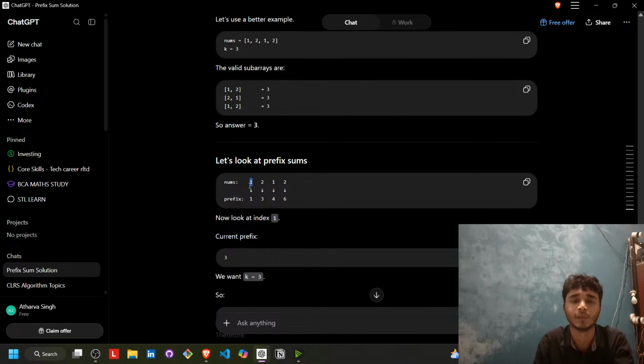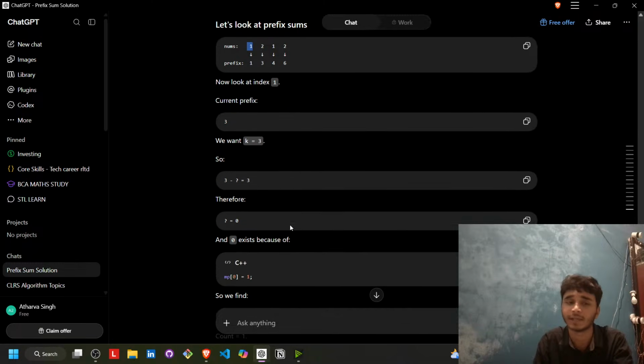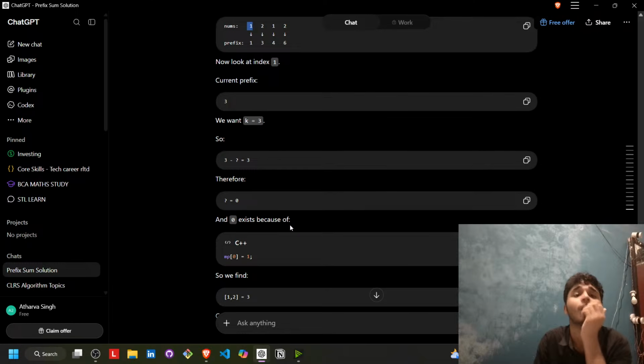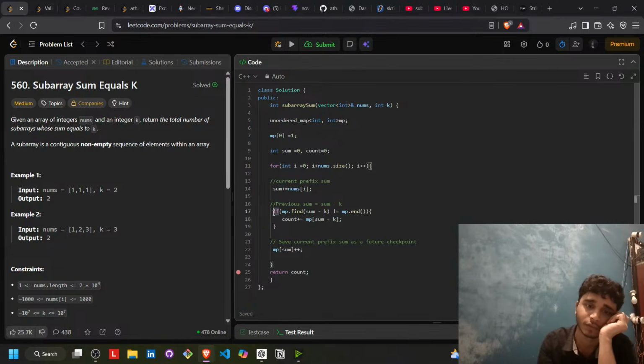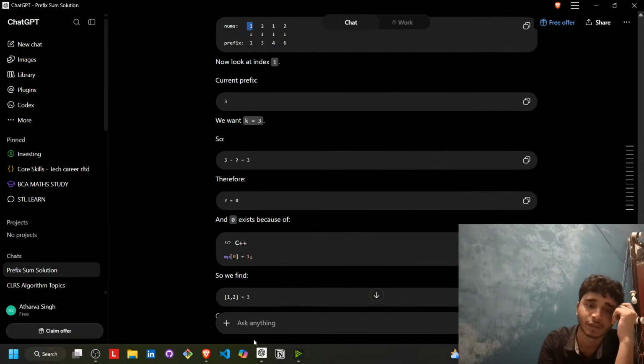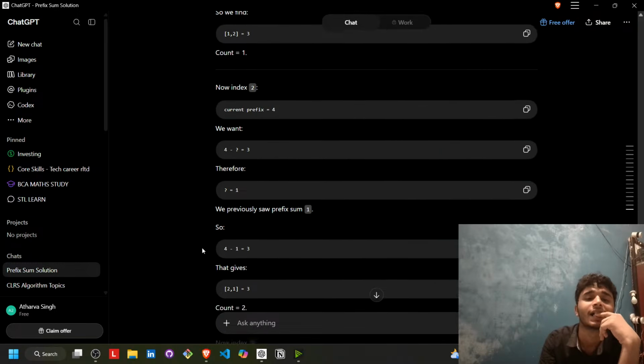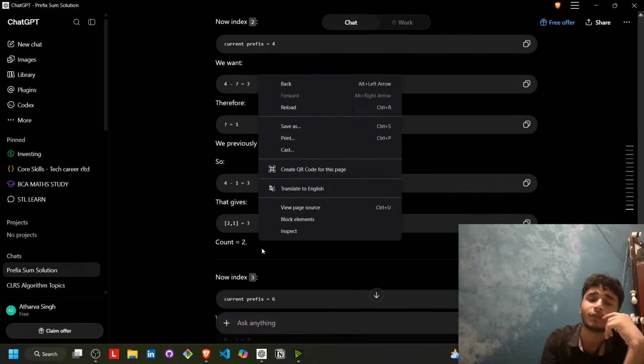Okay, 1. And prefix sum will be stored, right, in the map. Once 1 is stored in the map, and after it, when we are unable to find that, then that value will be stored, right? Then we will again check for it. It will be present in the map. That's how we can say count increased. Count became 2.